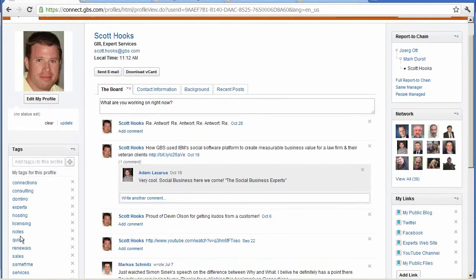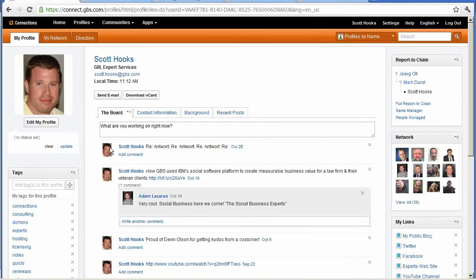And then over on the left-hand side, you see a bunch of tags. These are tags that I might have added for myself, or actually someone else might have tagged me with a particular kind of expertise. And this makes me discoverable. So if someone, for example, were to go into the upper right-hand corner of Connections and search for consulting, then I and anyone else who's been tagged with the word consulting would come up in the search results.